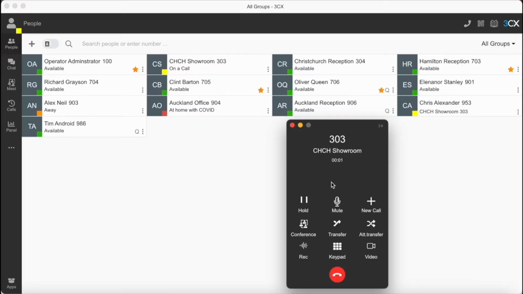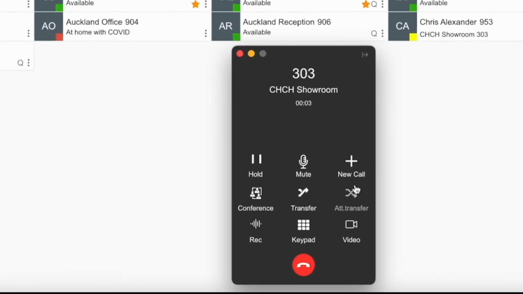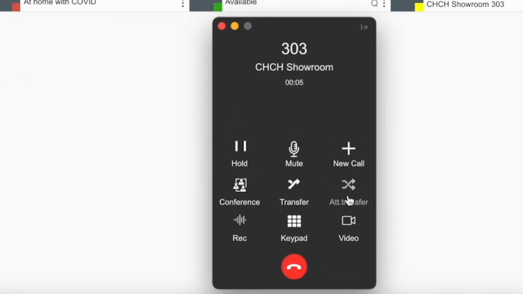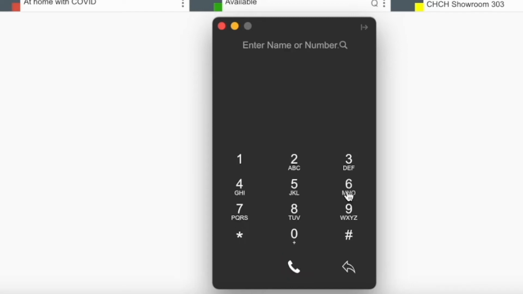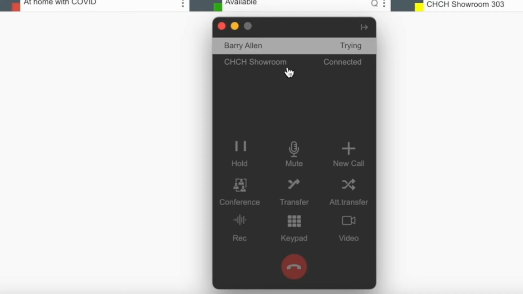Attended transfer on the right allows us to make a transfer to a third party, but we get to talk to them first this time. So we get to ask them if they are available to take the call, and we can then provide a slightly nicer experience, if you like, for the recipient on the other end before we transfer the call. So we click on that attended transfer, and same logic again, we can put a text entry in there or a phone number, and we click on Barry again in this instance, and we are initiating an external call on a separate line to Barry.